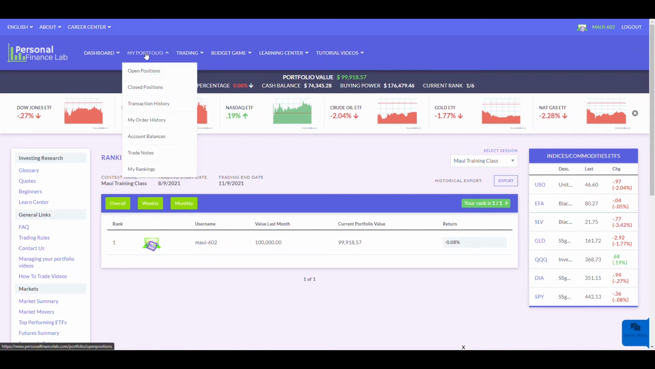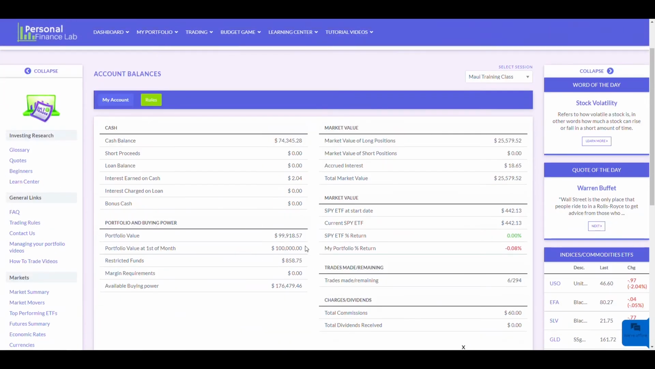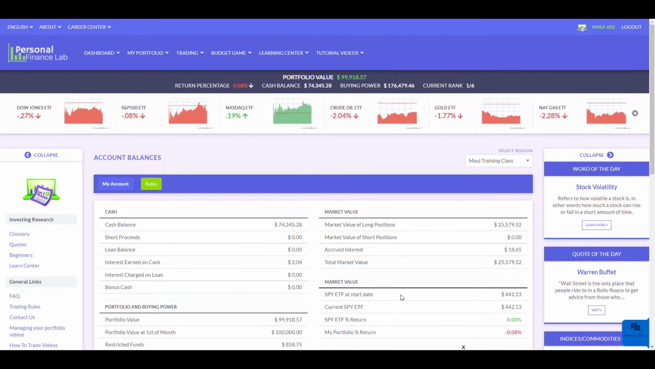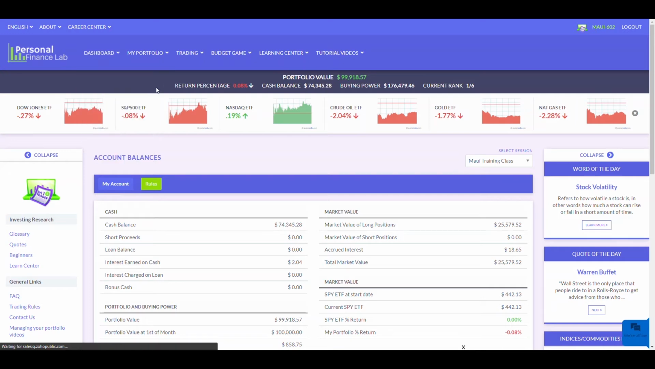Another area that students might want to look at are their account balances. This is just an overview of how they're doing and how much money they have left to invest and how much money they've spent on various commissions and things like this. Under the dashboard is where students are able to access their assignments. And as you saw previously, they're able to access that from various other screens.